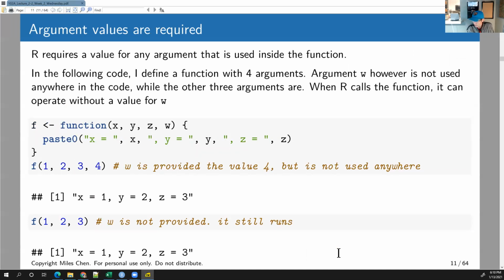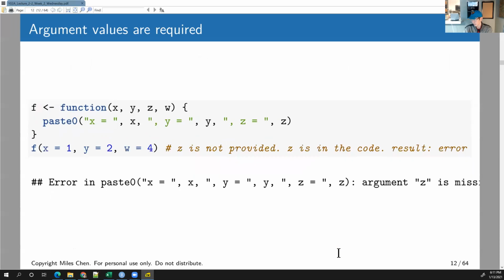Argument values are required. So if you don't supply a value to an argument, R is going to error out. Actually, maybe I should show you this. Here, I have a function that takes on the values x, y, z, and w, and it pastes x, y, and z together. I gave it a value for x, a value for y, and a value for w, but I didn't give it a value for z. And so as far as creating this expression goes, it says there's no value for z. Argument z is missing. And so it gives me an error here because it doesn't know what to do.